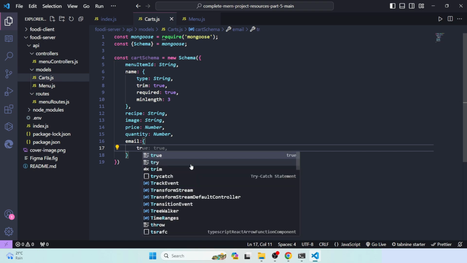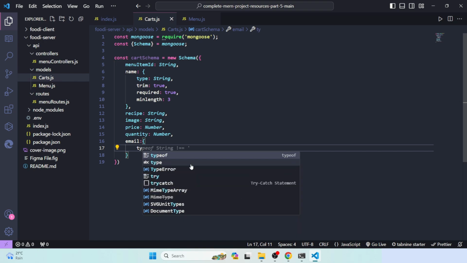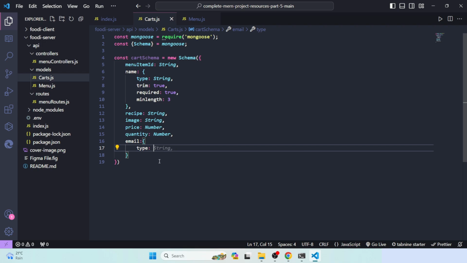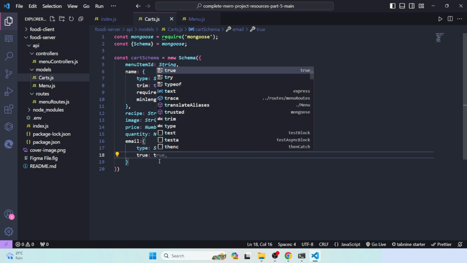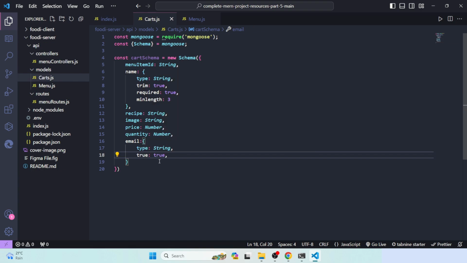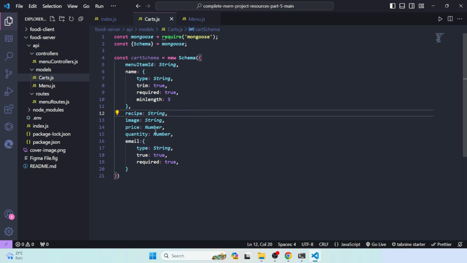so that's why we need email, and we define it. Type would be string, then we'll define trim true, then we'll define required true, you can just call it required true. Okay, so that will validate our thing. So this is done, this is simply done.